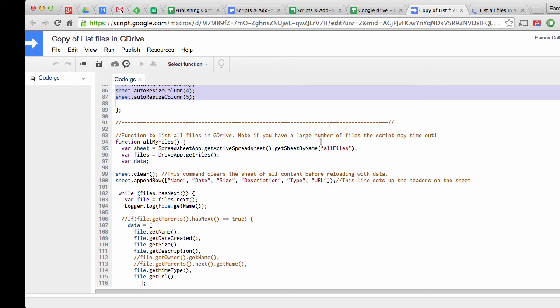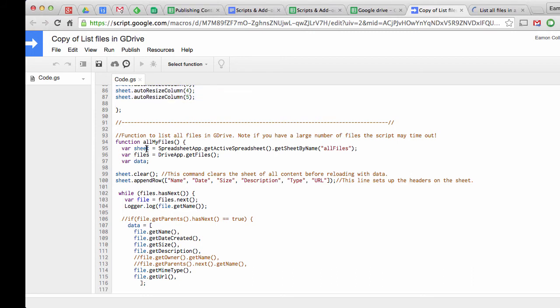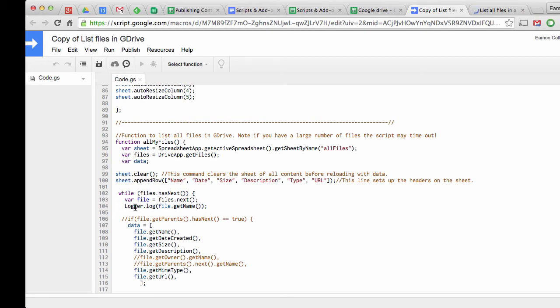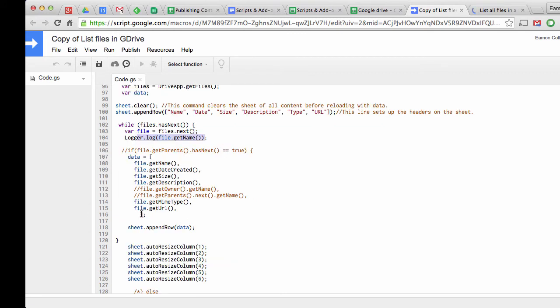This is the one where I had a little bit of trouble with the timing out. So the function all my files declares a sheet, the files, and the data, and clears the sheet of contents. It appends the row with the name, date, size, description, the type of file, and the URL. And while there's a next file, it will continue looping through. This line here just logs to a file to make sure that it is actually outputting data. I can comment that out if I don't need it or delete it altogether, but it's useful when you're building up testing the file at first.